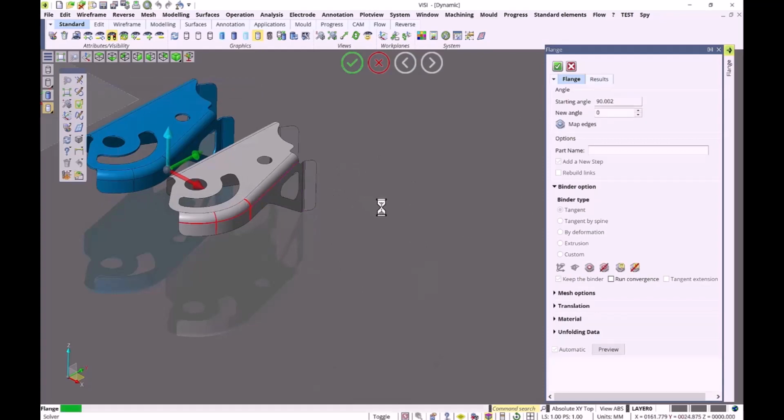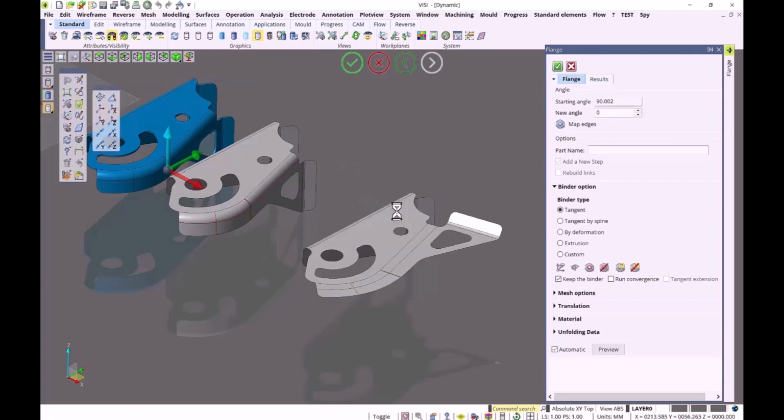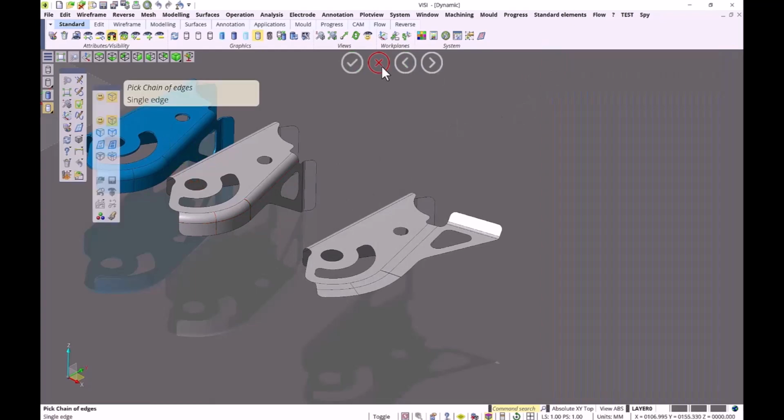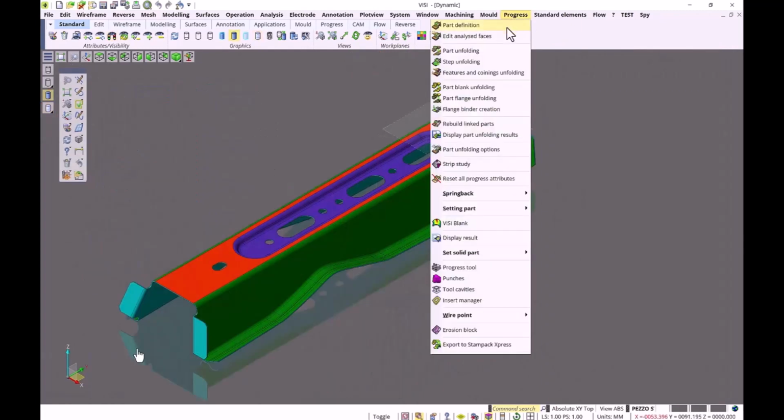So you pick all the edges that you're going to unfold to, and at the same time, because that edge was not selected, it preserves it as well. So if I go ahead and confirm it, you can see those steps that are now applied. So let's look at this part.